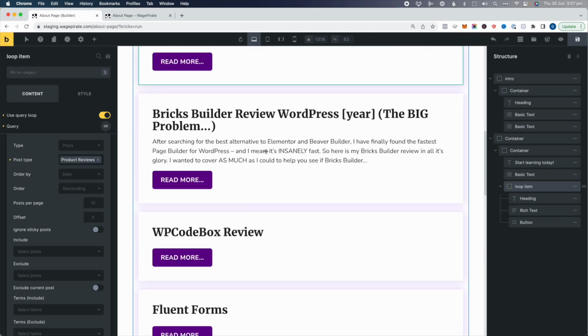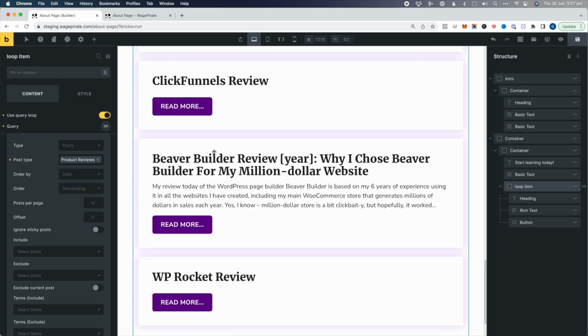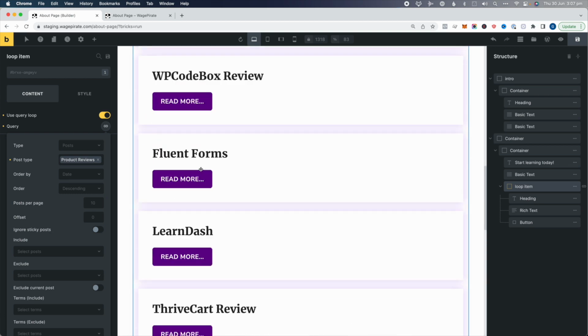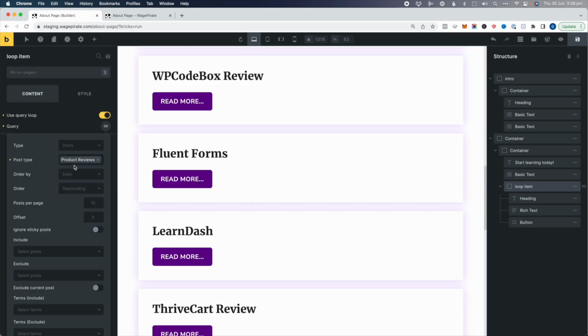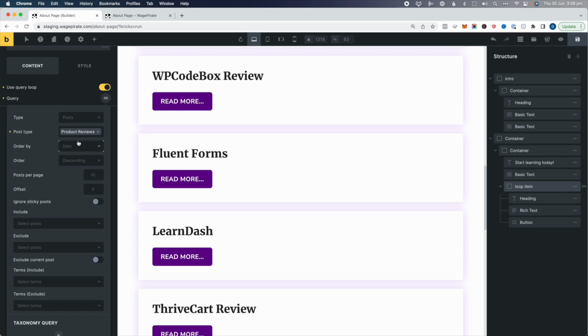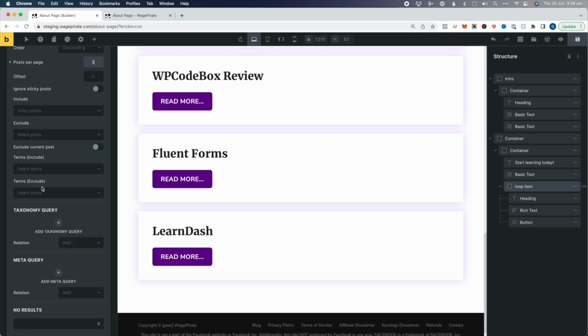So Bricks Builder review, WP Codebox review, Fluent Forms, Thrivecart, Commerce HQ review, Beaver Builder review, and so on. By default, this query, when you turn it on over here, gets your posts, but you can then define your query here. So here, let's just say I want to get post type of product reviews. I want to order by date, and I want to get the last 5. And going down, you can see that you could define taxonomy queries, meta queries, and so on.